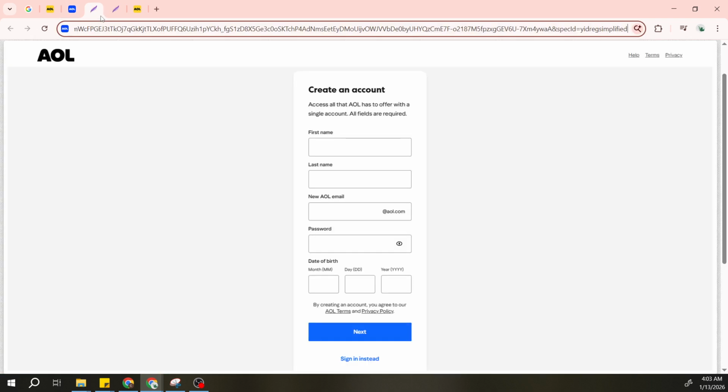Now, fill in your first name and last name in the fields provided. Use the name you want associated with your email, as this can appear in messages you send. Next, choose your desired username. This becomes your email address, so pick something you're comfortable sharing.